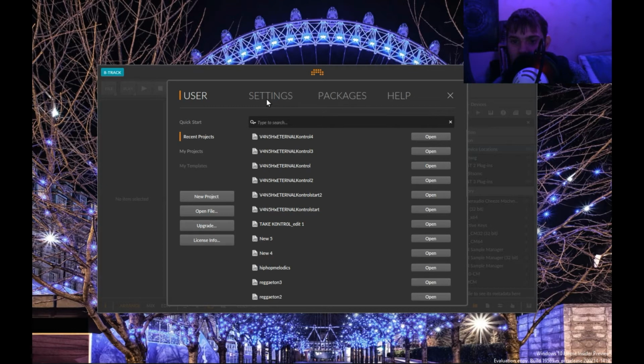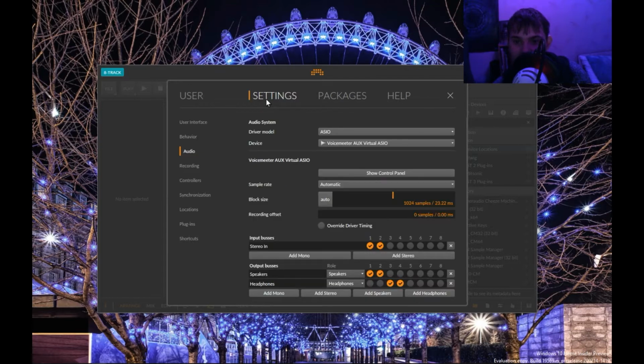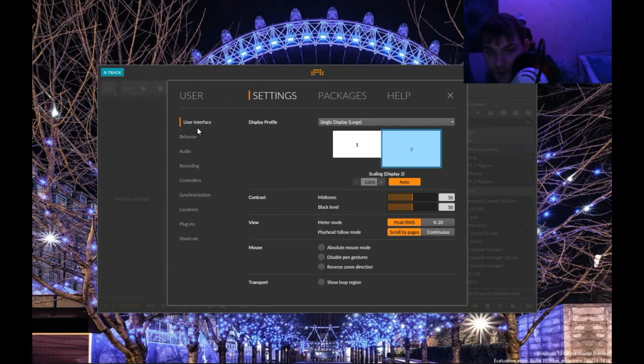If you go to the settings, you've got different options here, like the user interface. You can customize the user interface with how you want it to look like. That's not a problem at all. You've got display profile, you've got contrast, view, you've got the mouse options, and the transport options.